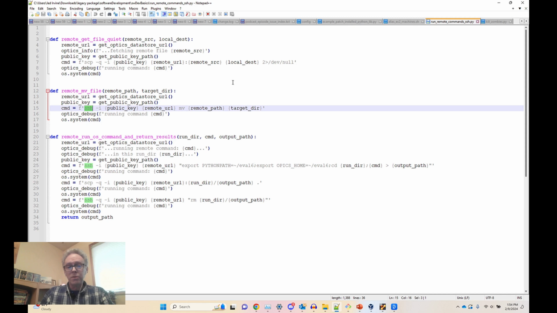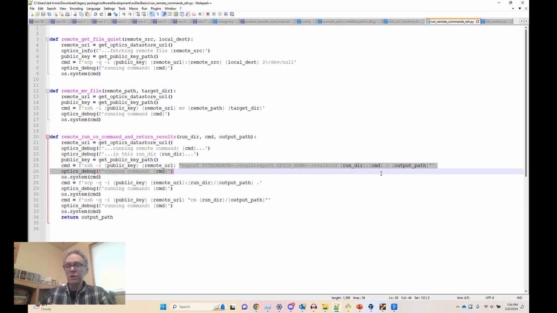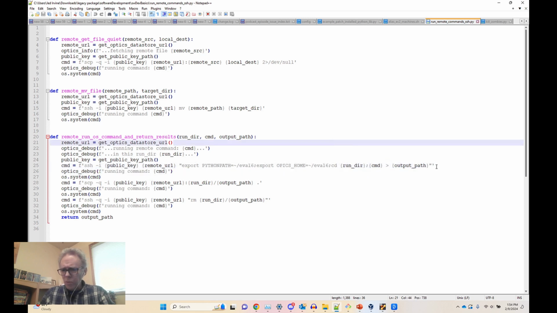Now, SSH here also lets you invoke a command. In this case, it's the move command. So it's a remote, I'm calling it remote move file. Nothing too fancy there. But you can also do multiple commands. You just have to put them inside quote marks. Where's the quote mark? Here it is.